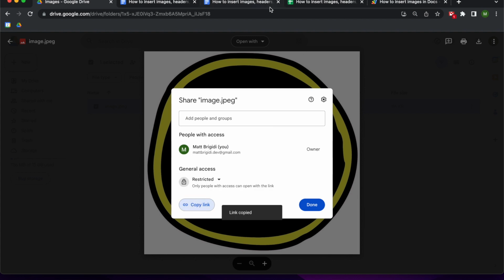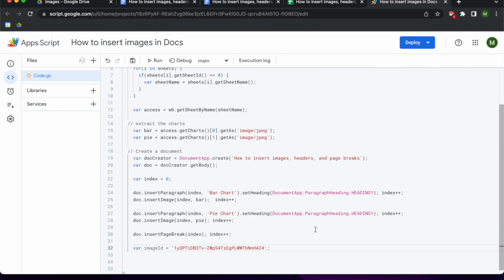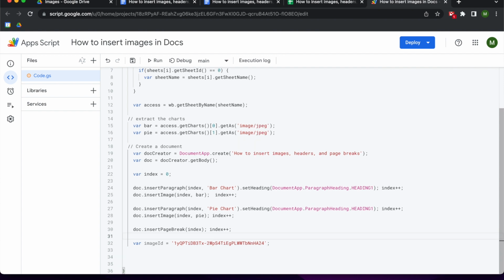Basically, we want to get the asset ID of this image. So I'm going to copy the link, and then I'm going to paste it into my script file. And I'm going to get rid of this portion of the URL. I'm going to call it var image ID, and then I'm going to wrap it into a string. Before that, I'm going to get rid of this /view, sharing, all that type of stuff. And now we have a variable that we can access. So I'm going to add in a comment here just so that you can see: access image from Google Drive.